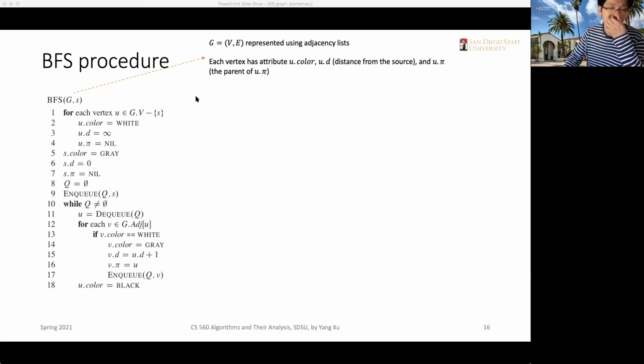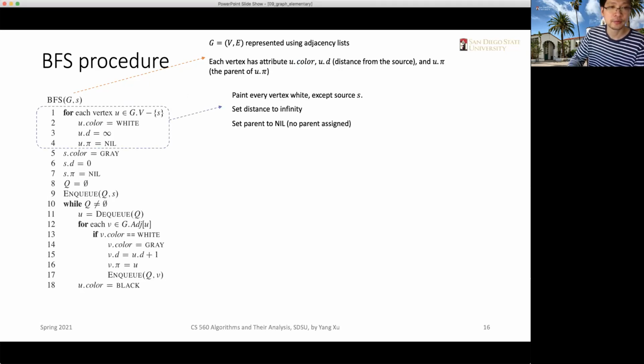All right, so given these three attributes, we need to first initialize everything properly, right? Because in the previous slide, we said every vertex will start out to be white. So we will basically use this for loop to paint all the vertices white except for the source. And the distance will be also initialized to infinity because we haven't started the computation yet, right? Once a vertex is visited, we will change that distance to a non-infinity value. And also the parents are initialized to none values, right?